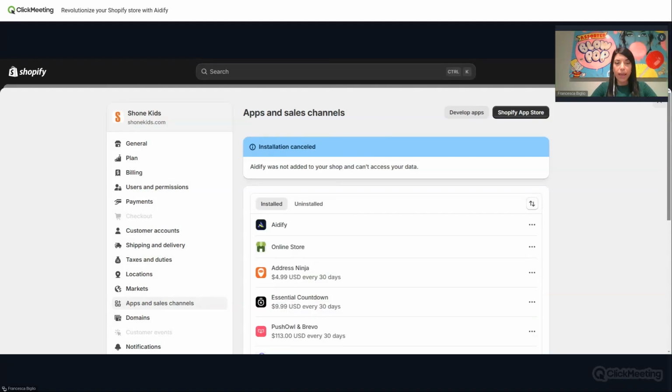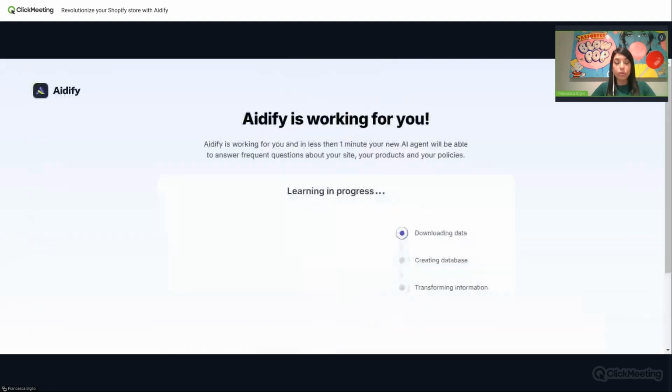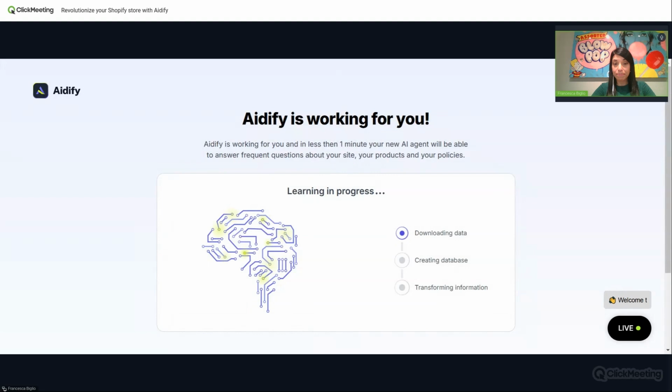Here it is, okay, and then we will be redirected to aidify.cx, which is actually our main website, where you need to register if you're not registered yet, or you need to log in. So now you should see it. This is exactly where you need to register or you need to sign in. I will only sign in because I'm already registered. So we click on sign in and log in. And the training will start straight away. This is it. Aidify is working for you.